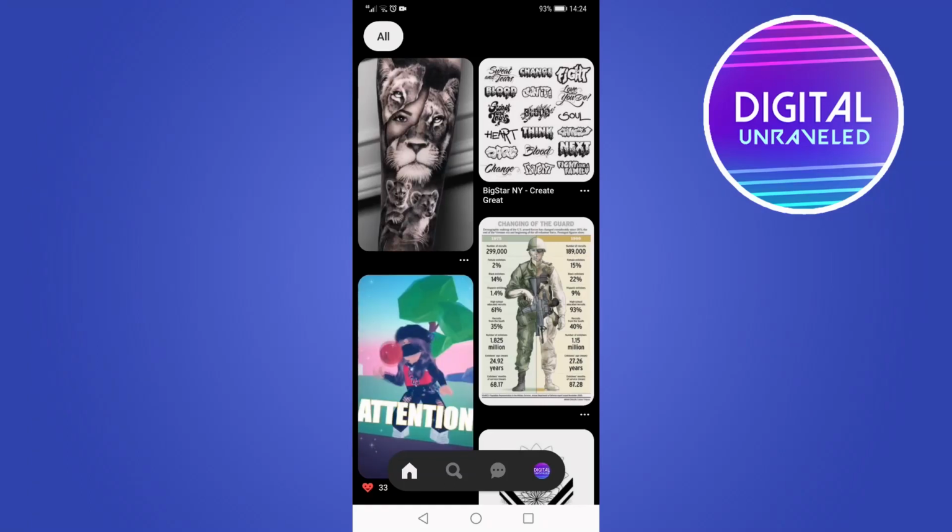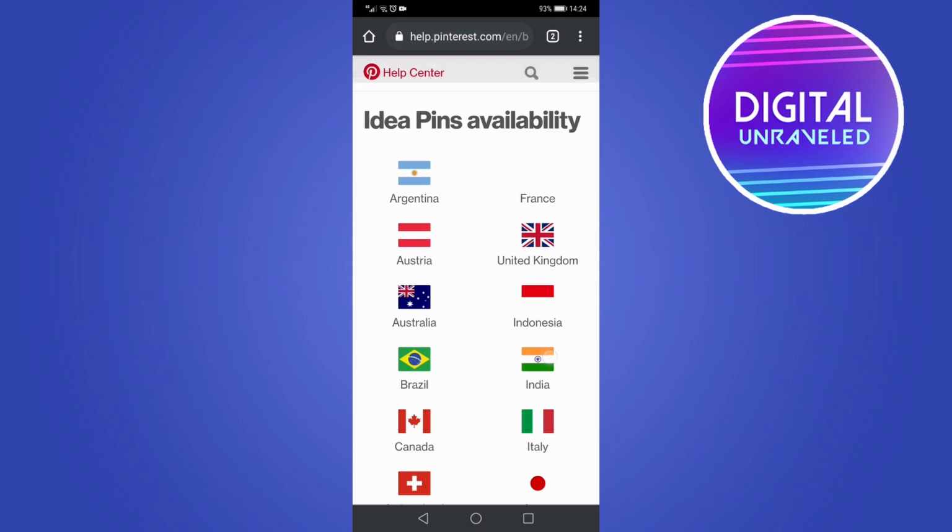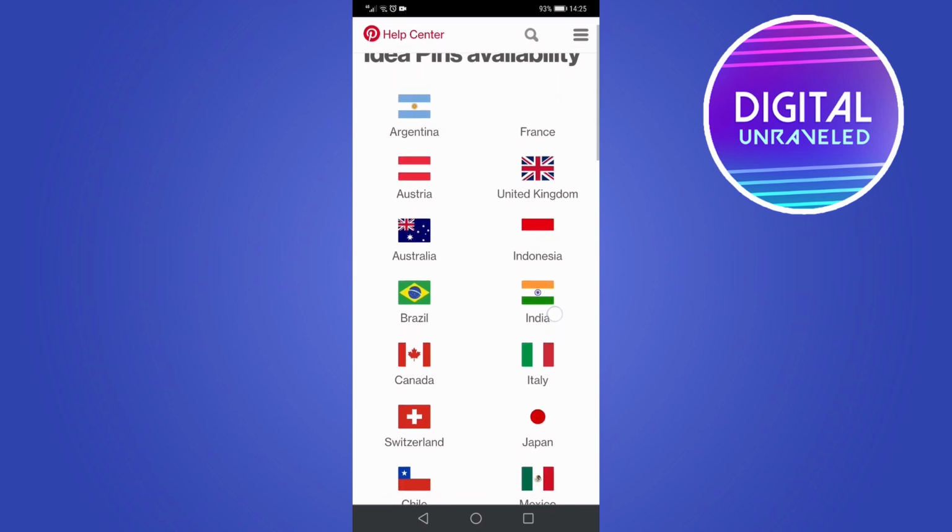So Pinterest has released something called Idea Pins, and this is their competitor to TikTok as well as things like Instagram Reels. Now, as of right now, Idea Pins aren't available to everyone. So if I just go to the official website of Pinterest, you can see that Idea Pins availability are only in these countries as of right now.